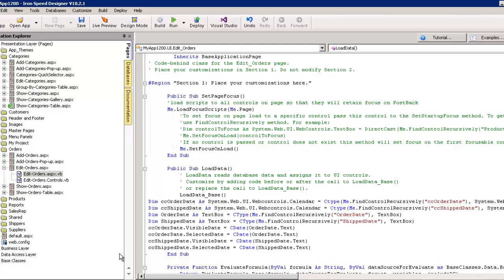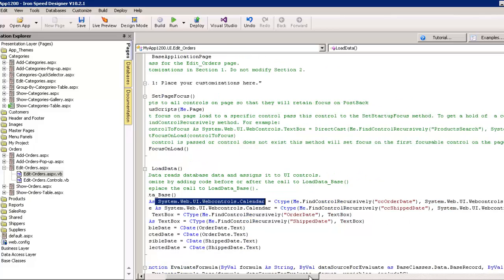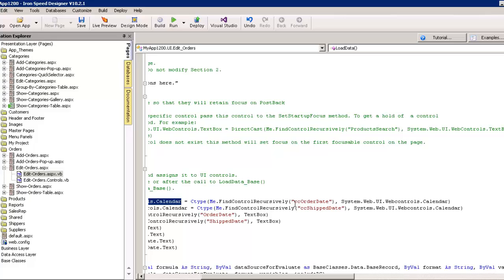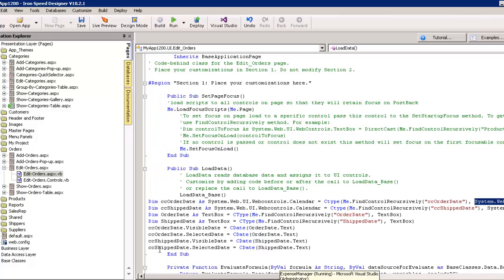Well, first of all, I have to create the four objects that I need, in order to extract the text that is in our invisible order date and ship date box, and to make it so that it sets those values in our new calendar control equivalents. So here I create my order date. I say that it's a System.Web.UI.WebControls.Calendar, and I set it equal to CType(Me.FindControlRecursively, and I look for that CC order date on the page, and I set it to exactly what it is, a calendar. So now I have like a local object that I can use in this routine, and I do the same thing for the second object, which is our CC ship date object.